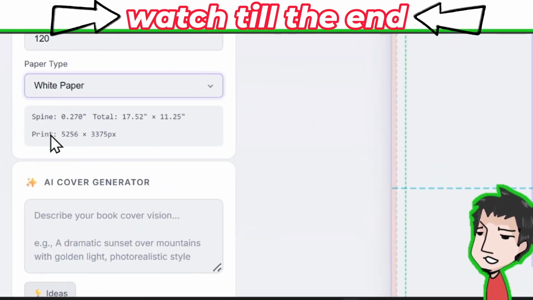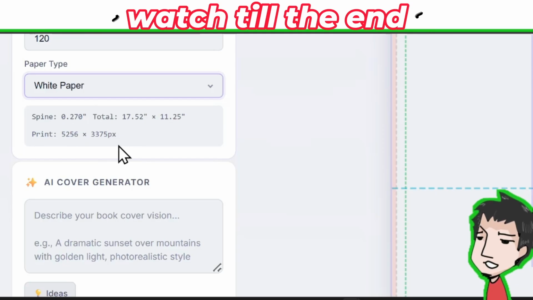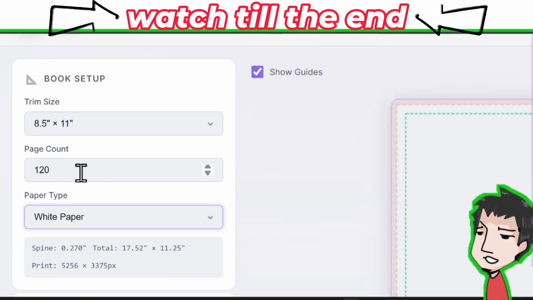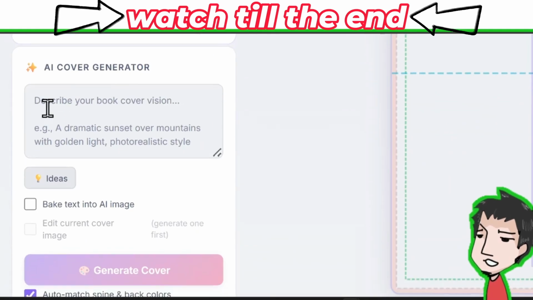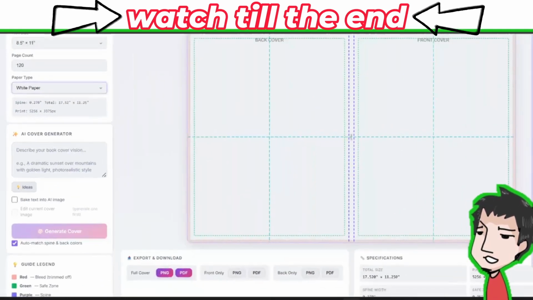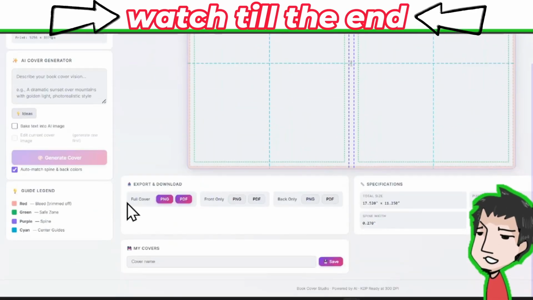So we have our dimensions right here. You don't have to worry about that. You just add in the information you want to include: trim size and page count. Now, if you're an AI user, we'll talk about this later. But if you're not, just don't worry about this for now.